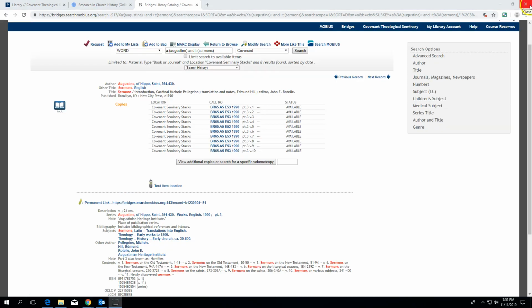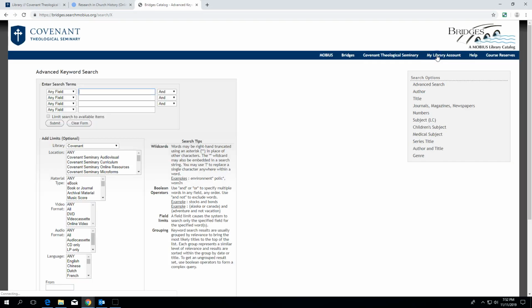So the next thing we're going to do, just briefly, is look at what is available to you through the Mobius catalog. And again, the Mobius catalog is a catalog that lists all the available resources from the Mobius Consortium, which is a group of area libraries that lends resources back and forth. So let's go back to our advanced search and replicate the one that we did earlier for Augustine.